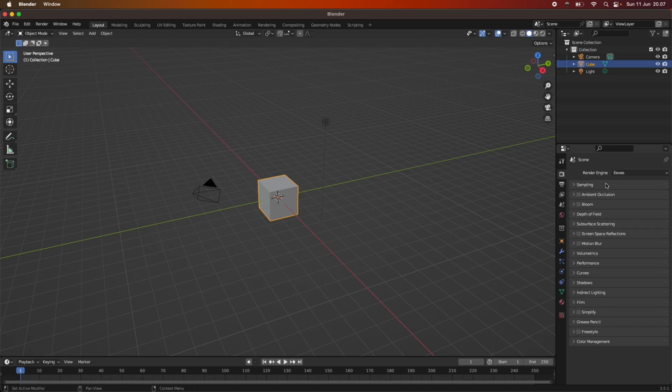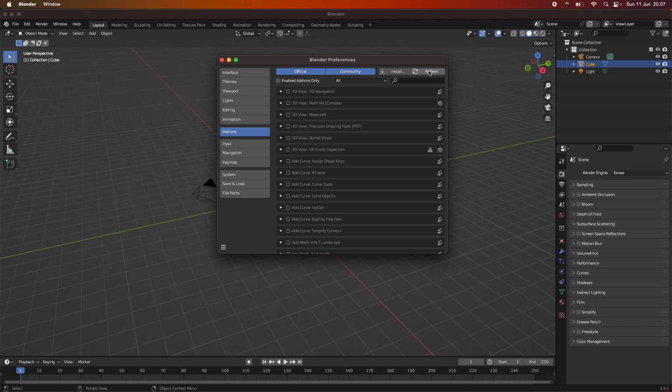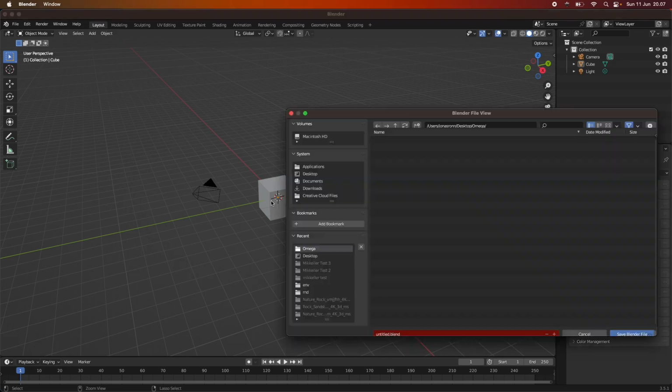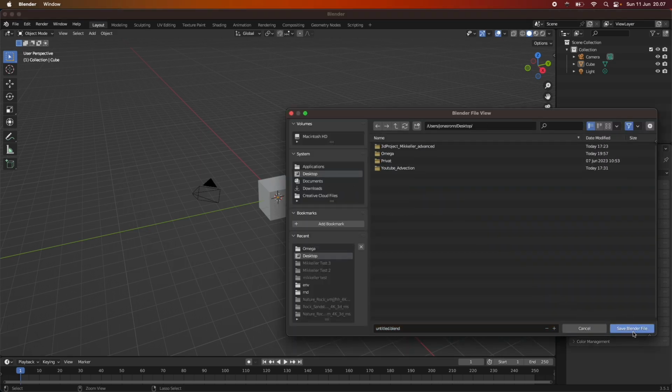And over here under our render engine, you can see no Octane is showing up. You might start to panic and try to download it again, but don't worry. The reason it doesn't show up here is because we have to enable it as a plugin. So we go up to Edit, and under Preferences, under Add-ons, just refresh it and type in Octane. Now you can see that we have this Octane Blender plugin. We just click it, save preferences, and click it down again. And we can just save it to the desktop.